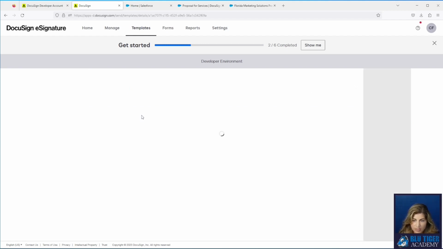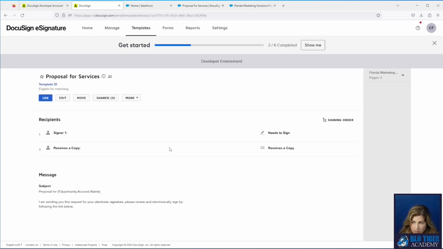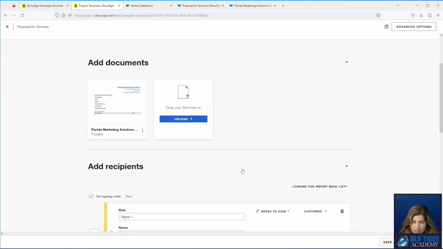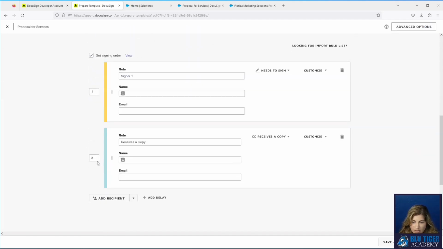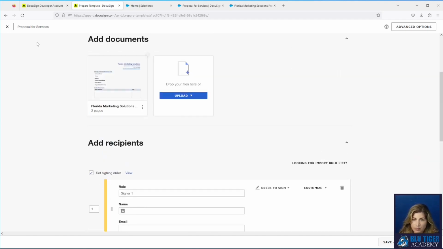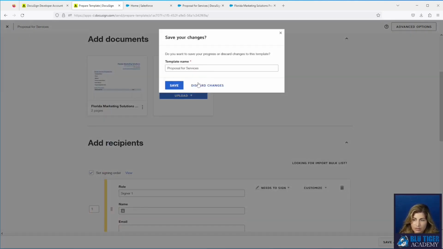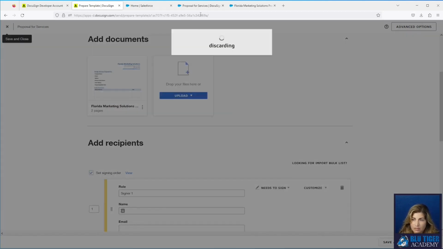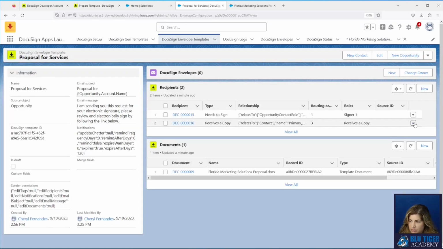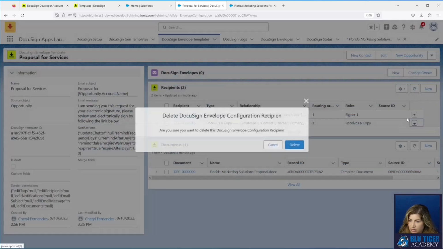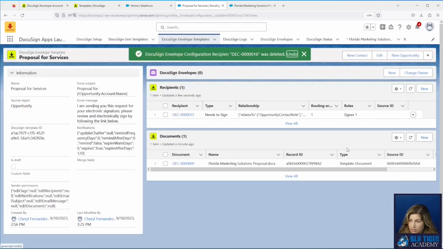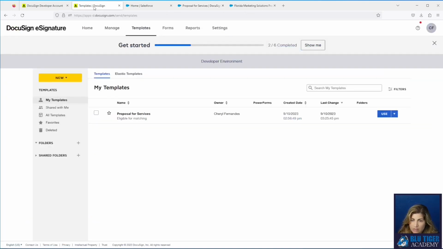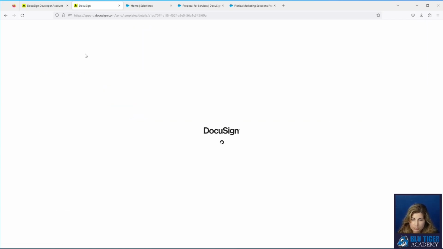So here's your template here. And I just want to see what's going on. And so I'm going to edit this. Yeah, you can see that it says 1 and 3 as well here. Okay, let's bail out of here. And I'm going to delete this record. Come over here and make sure it was deleted from over here as well.